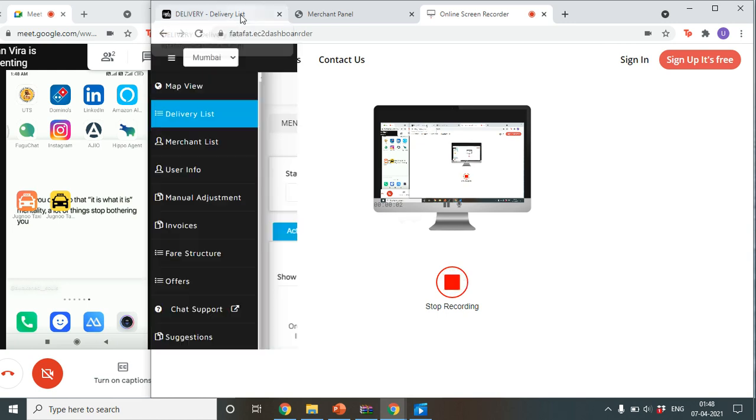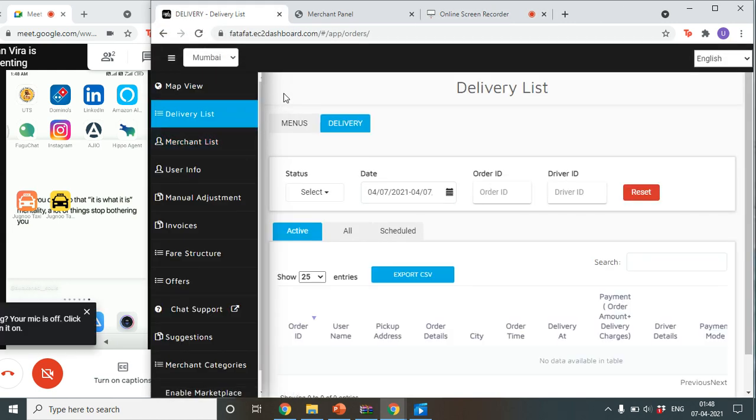Hello, good morning. So today I'm going to show you the whole workflow of Jignu Taxi Marketplace and its features. I'll start with the workflow then.